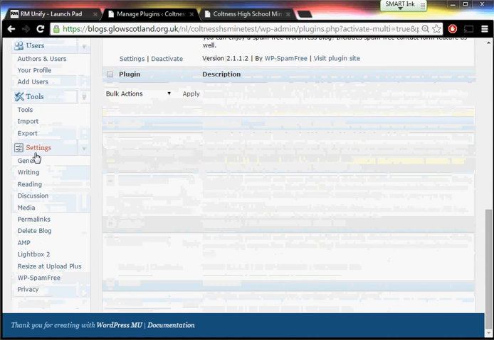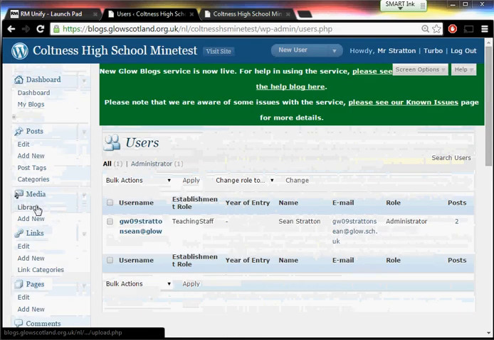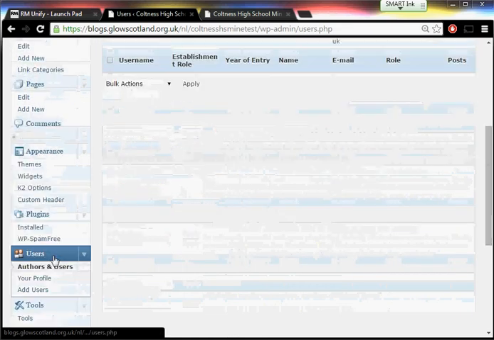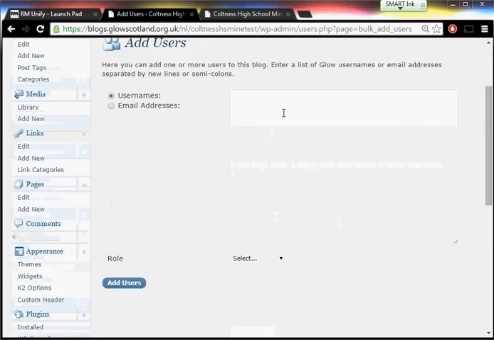So we go right down to the bottom to settings, privacy, and inside settings, privacy, we can then set it. So at the moment it's set only to users of the blog. So if, for example, you want to do one that's just for the students or just for one or two pupils, we can leave it as private, but we can then add those users in. Here in the users tab you'll see who's listed, and we can then just go to add users, and we can just put in the pupils' usernames or email addresses. Glow email addresses work best.